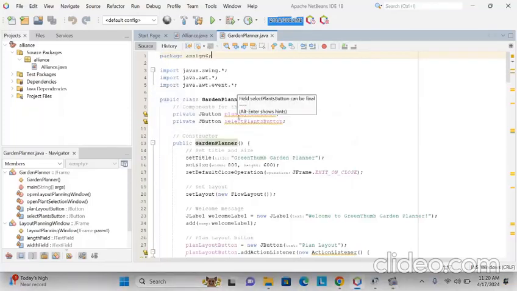Hello everyone. At present, we create a package. Then import javax.swing.*, import java.awt.*, or import java.awt.event.*. First, we publish a class, Garden Plan, extending JFrame.